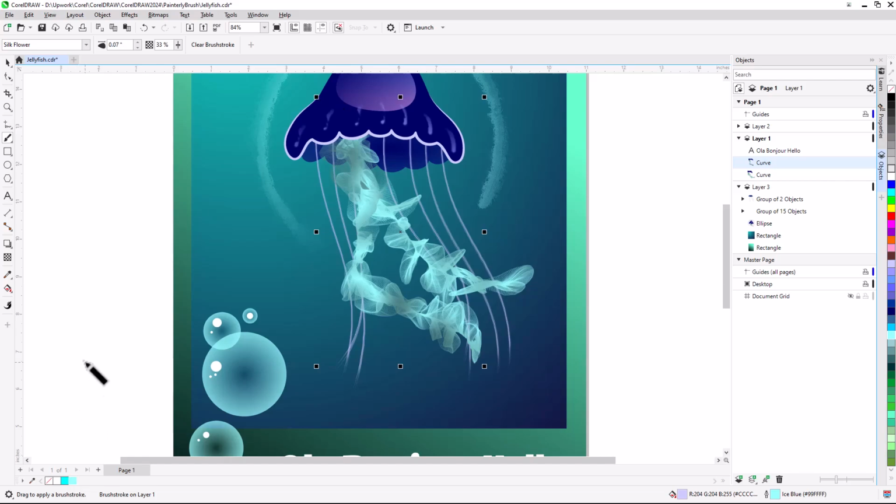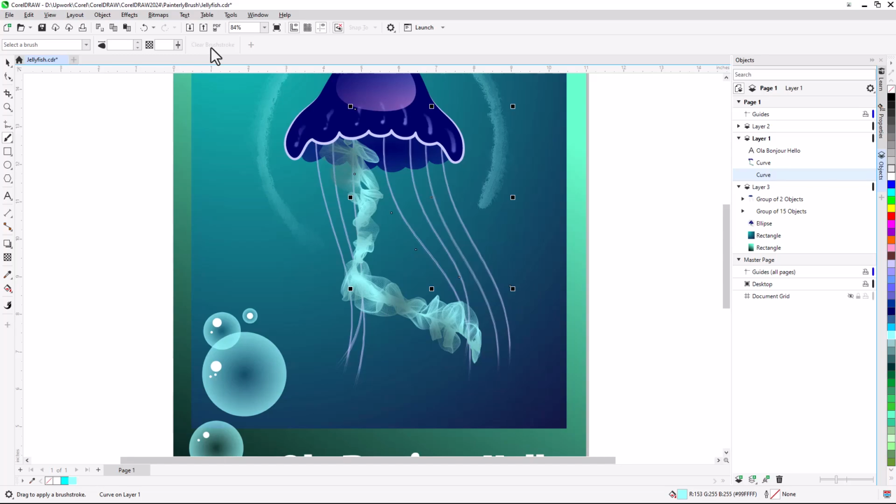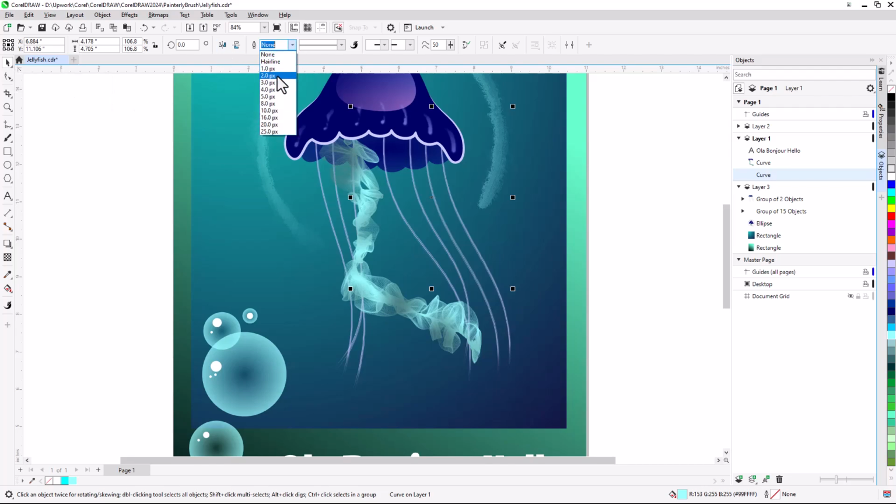To see what happens when a brush stroke is removed, I'll go back and select the previous curve with the Painterly brush tool and click Clear Brush Stroke. Clearing a brush stroke removes not only the brush effect, but also the outline properties of the object. Because the original curve had no fill, it is now invisible, though still findable in the Objects Docker. To make the curve visible again, while it is selected with the Pick tool, I'll use the property bar to assign a new outline thickness and right-click a swatch to set the outline color.